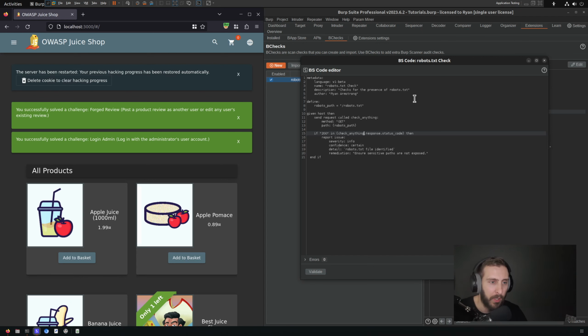So going back to the logic of the BCheck, we're creating a request called check_anything, and it's very simple. It's going to be a GET request, and for its path, I'm setting the robots_path. So this format here, where the robots_path variable is enclosed in curly braces, is letting Burp know that this is a variable right here.